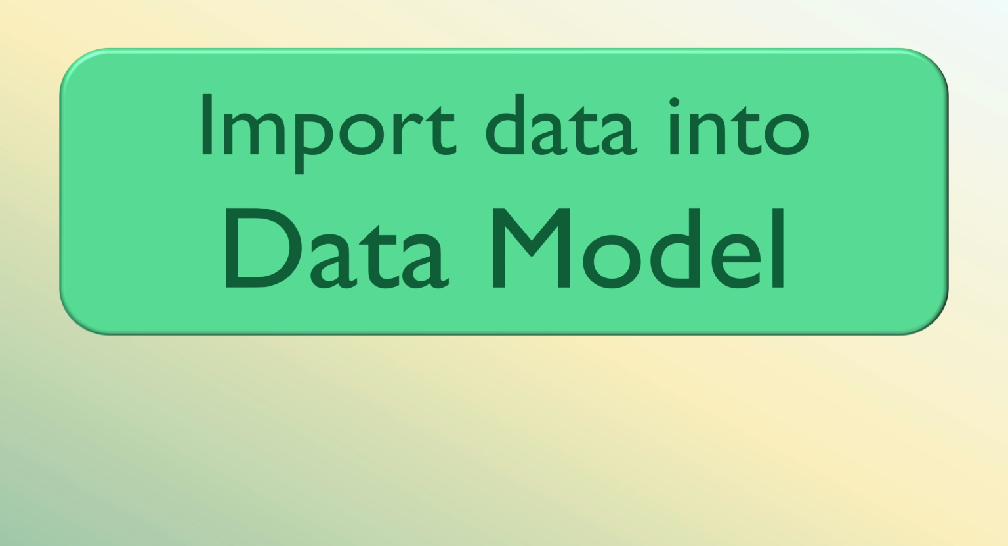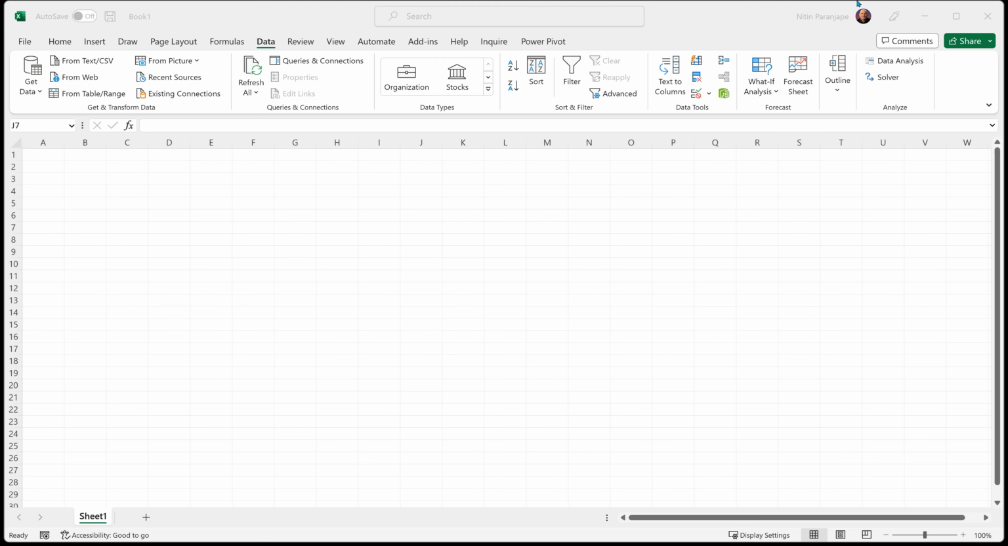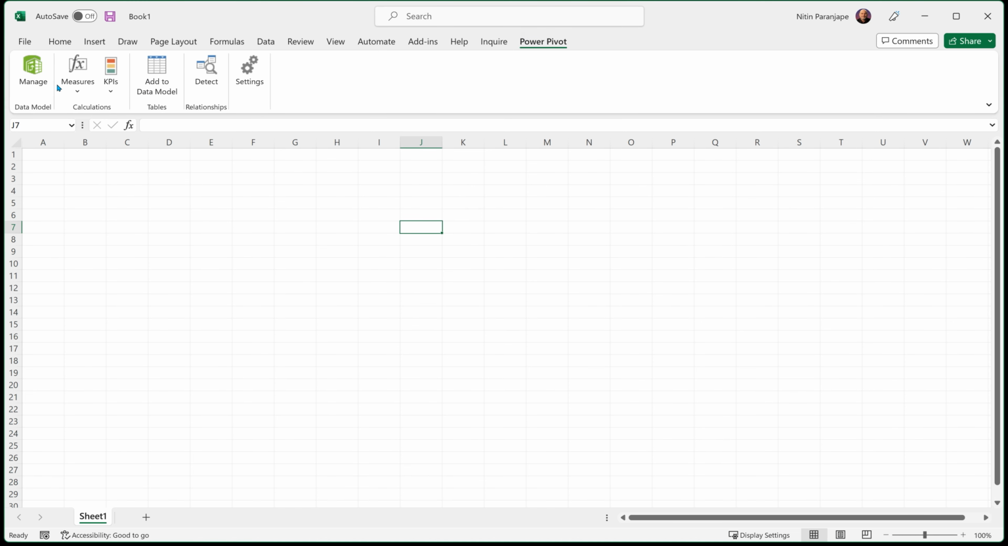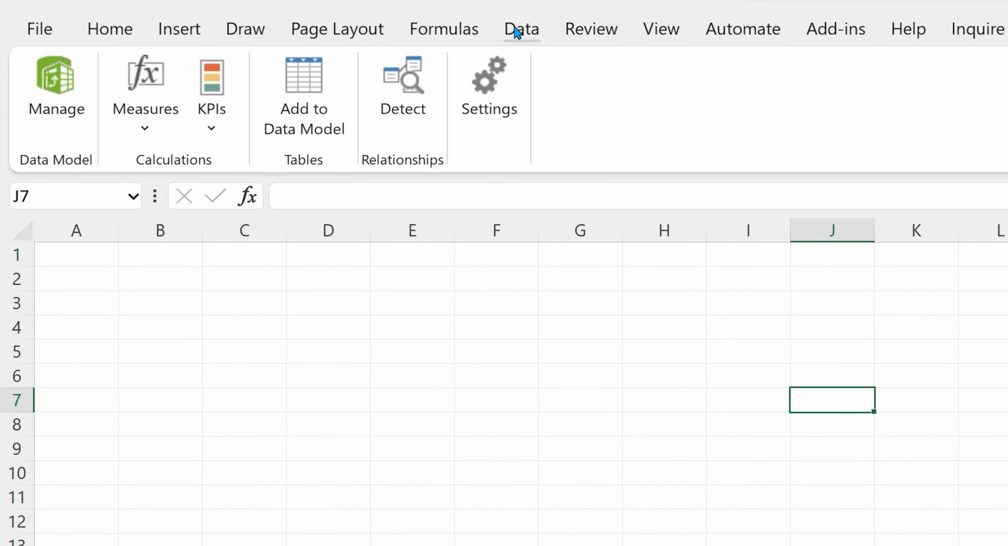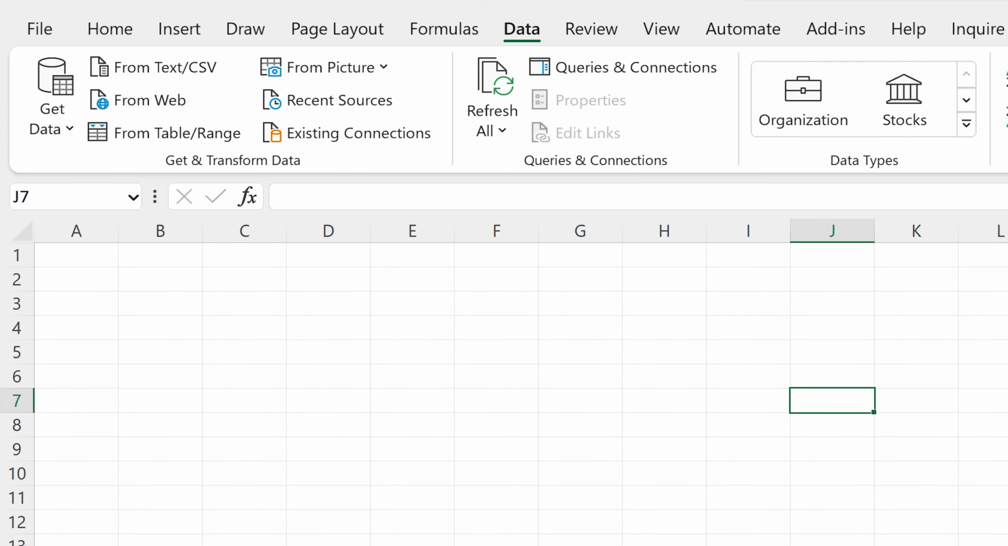The solution in one sentence is to use the data model. So let's see what that is. First of all, let's see if you have the data model. You should see a menu or a tab called Power Pivot and a green button called Data Model Manage. Also in the Data tab, you will see the same green button.